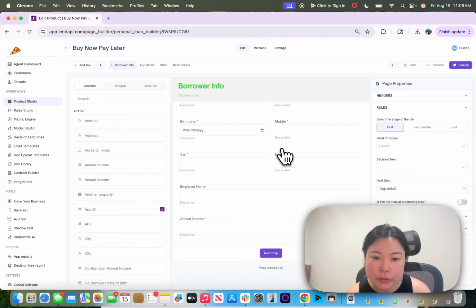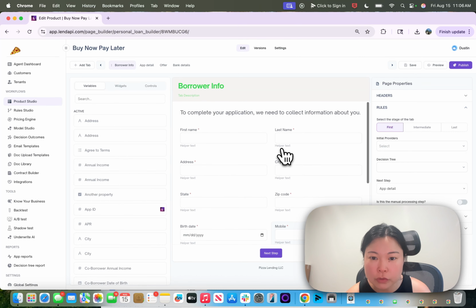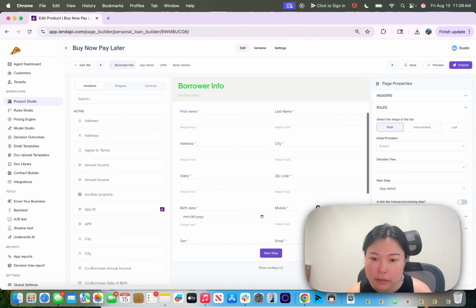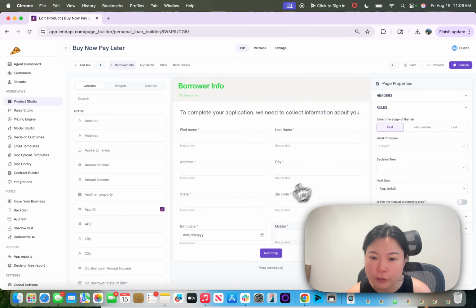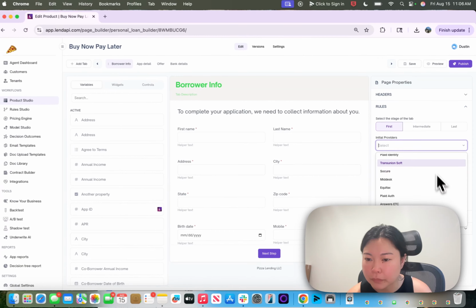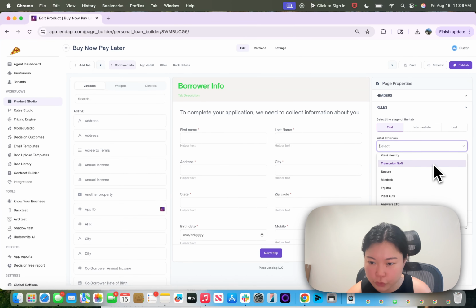So what we're going to do is leverage our Product Studio to call our third-party data providers such as a credit bureau or a Plaid widget. Once you navigate to your product of choice, on the page that you want to call the provider, this is where you can leverage your initial providers here and select a third-party data connection of your choice.